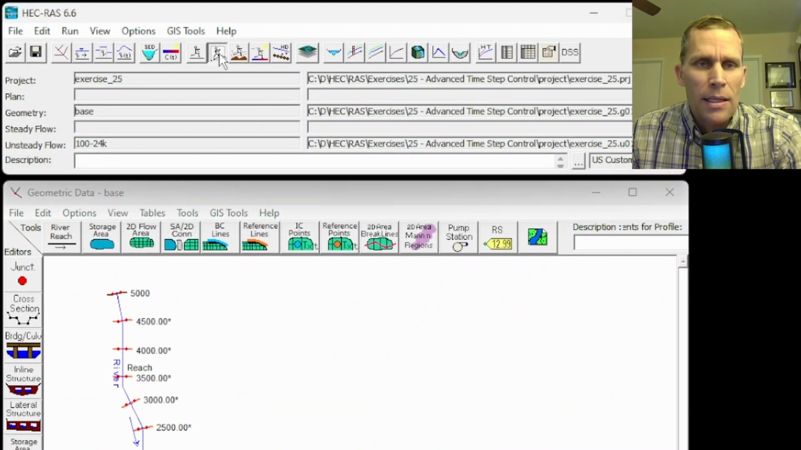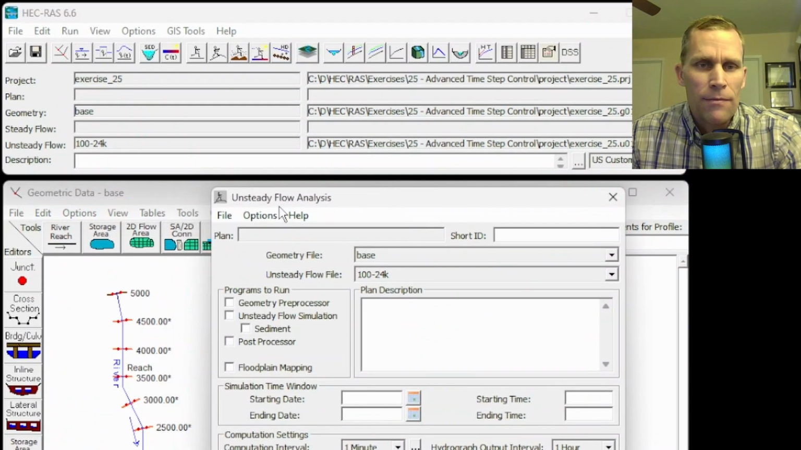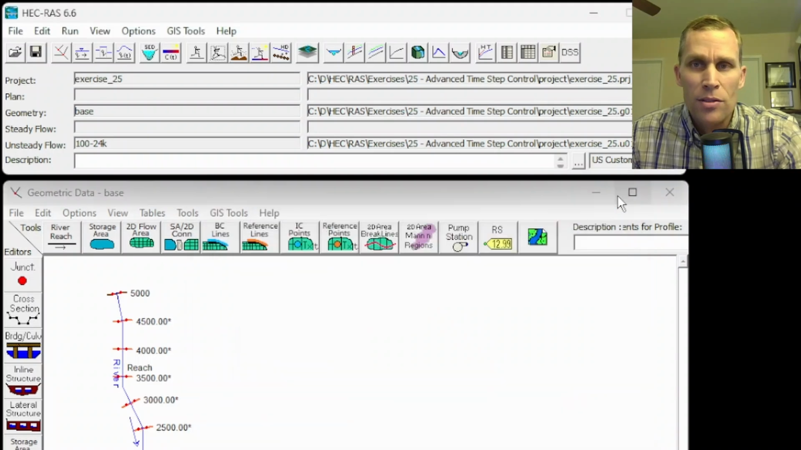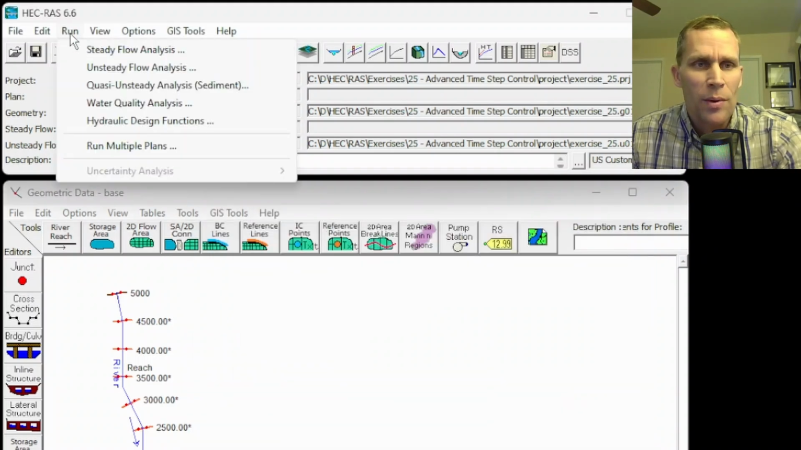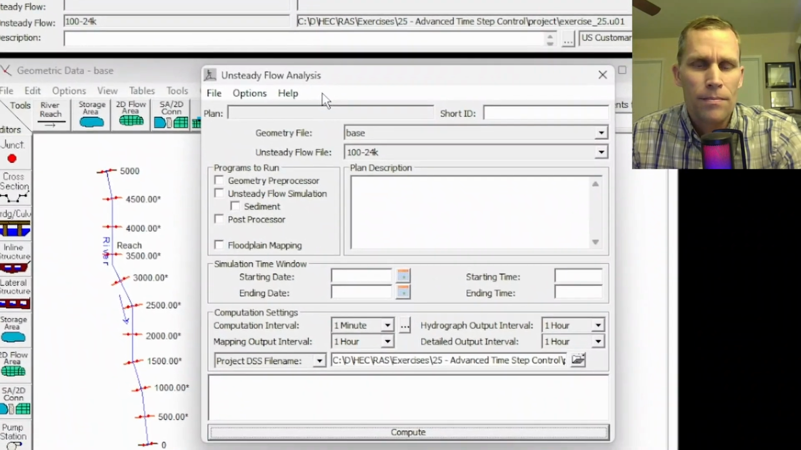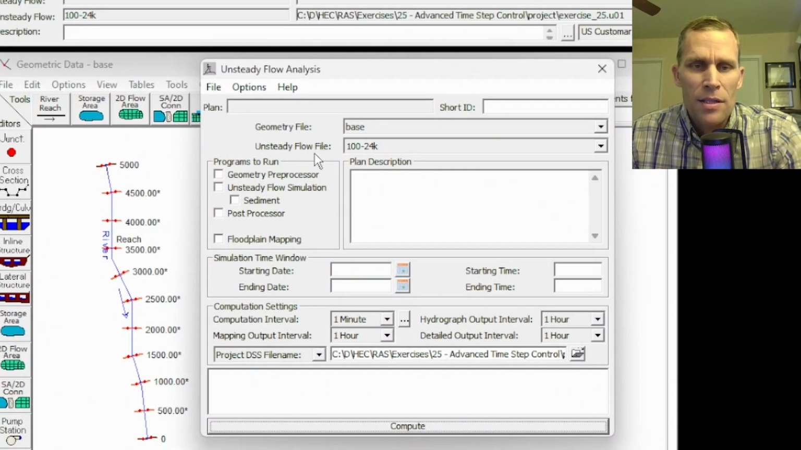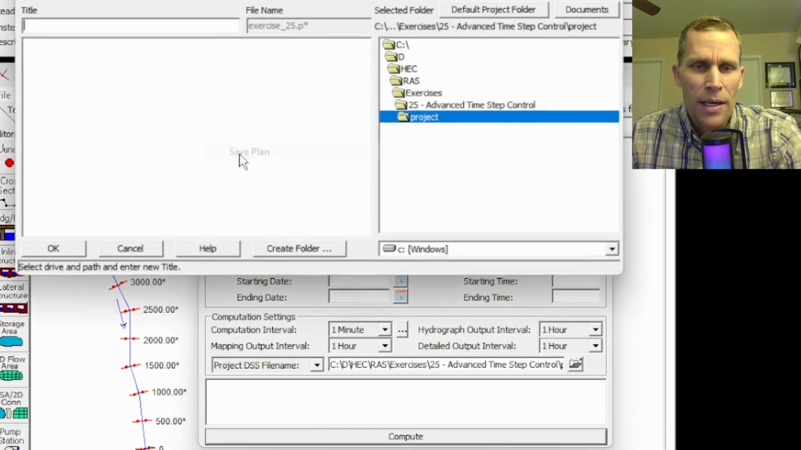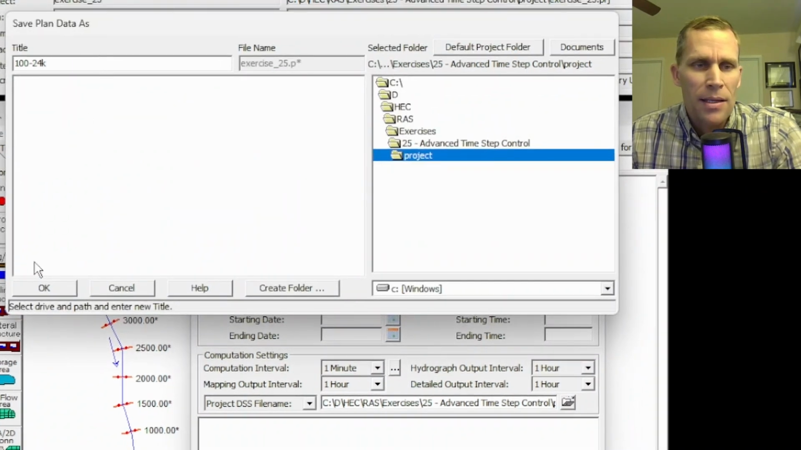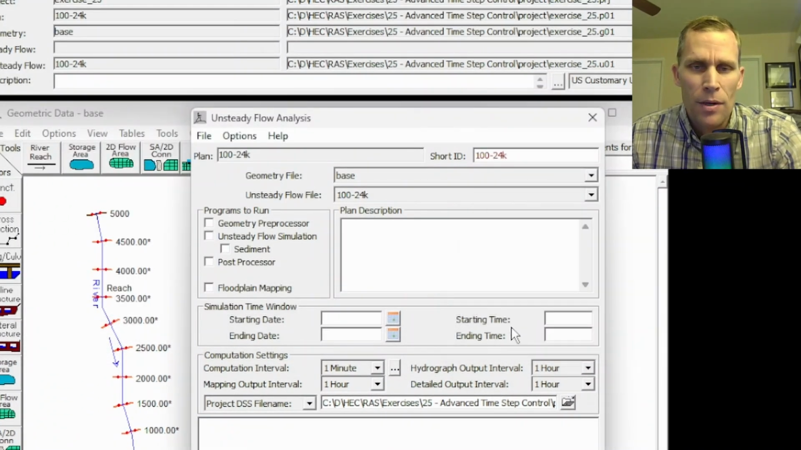Alrighty, let's go ahead and click Run. This is our Unsteady Flow Analysis dialog box. We already saw this earlier in the exercise when we went to Run Unsteady Flow right here. Okay, I'm going to use this same unsteady flow file name as the name of my plan as well, 100-24K. So I'm just going to paste that in here, and then same thing for the short ID.